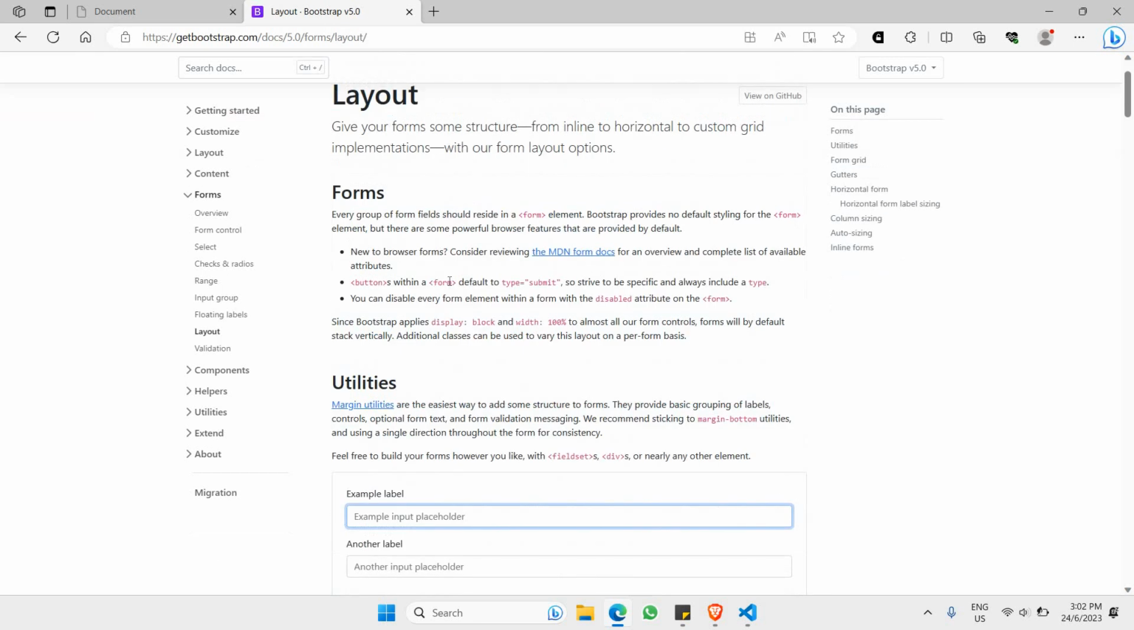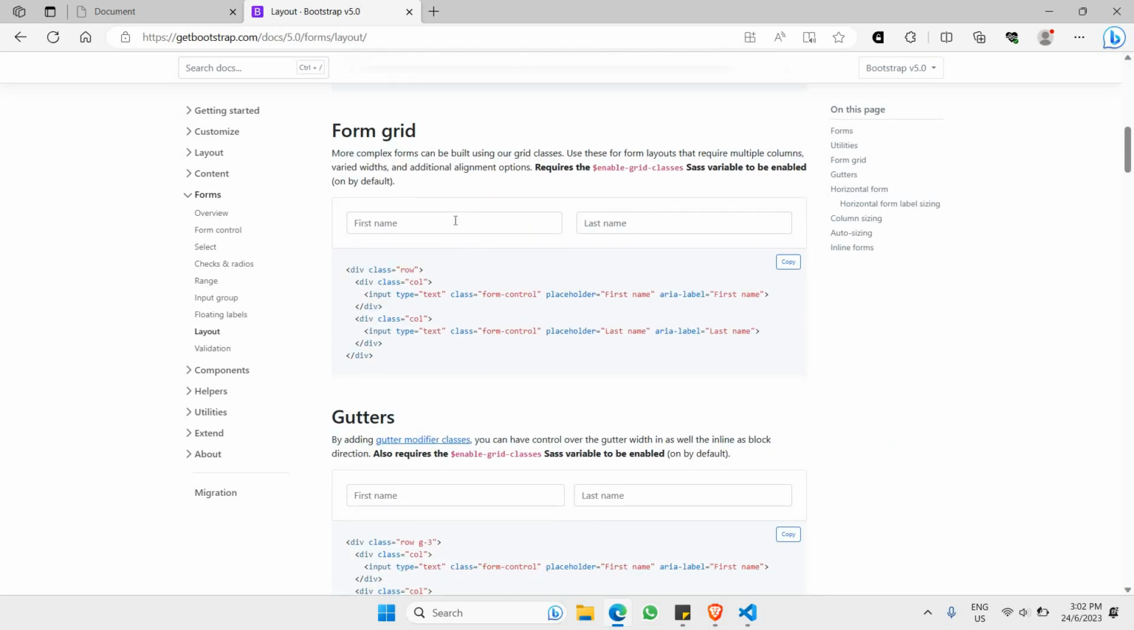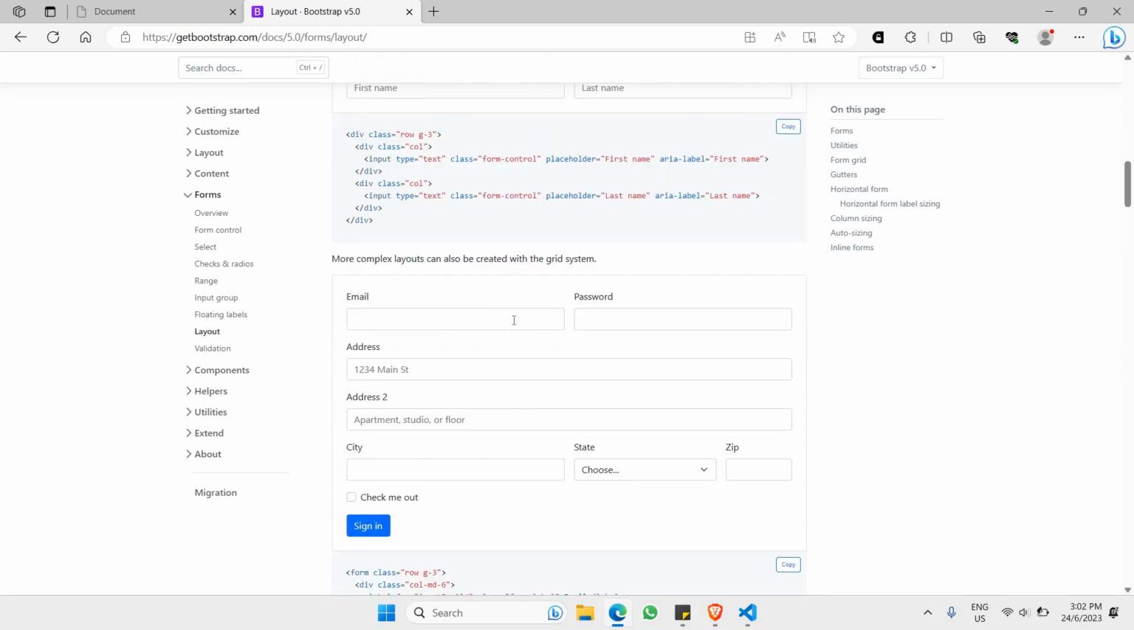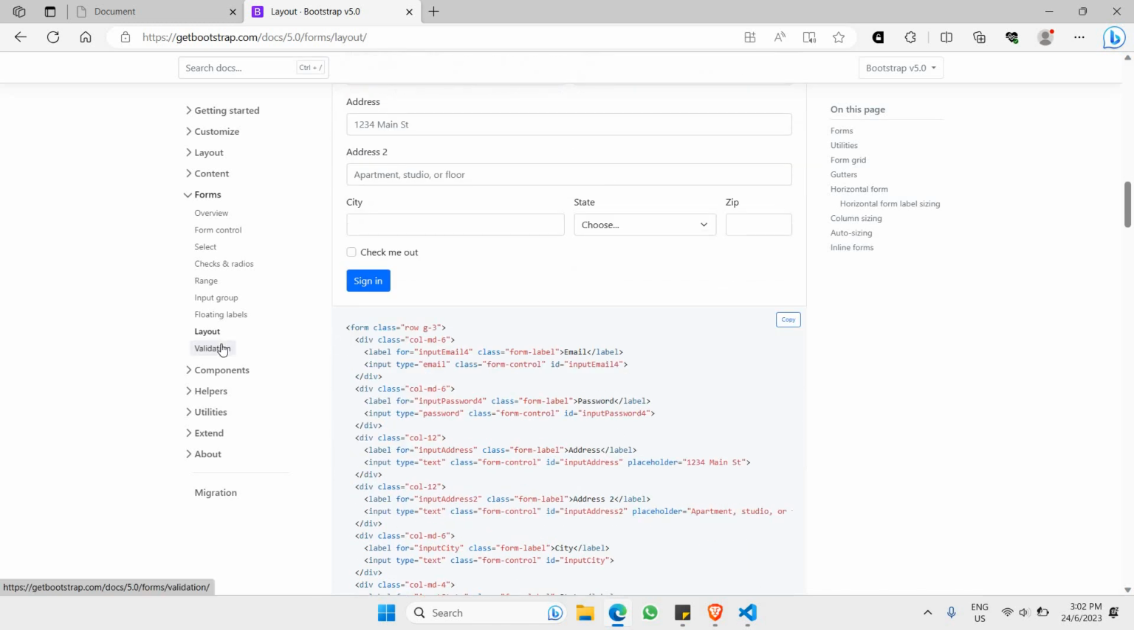And also layout, where we're able to position and segregate them. As you can see here, we're able to place them into one row like this, and of course we're able to place them in the same row like this. Email and password can be placed in the same row, and city and state and zip can be placed in the same row, and that's what this layout is meant for.